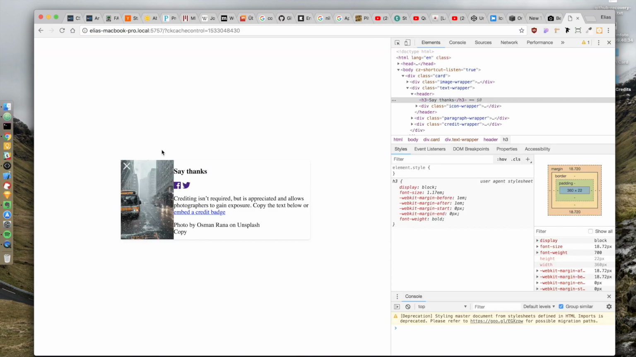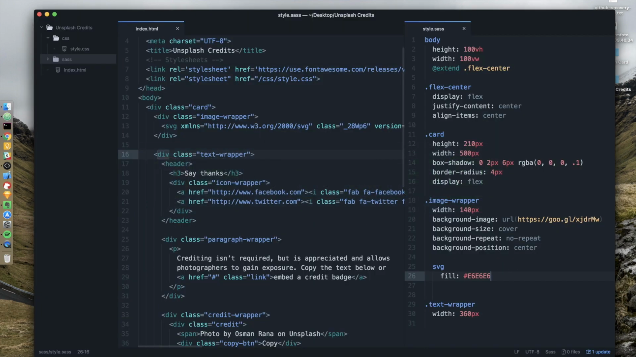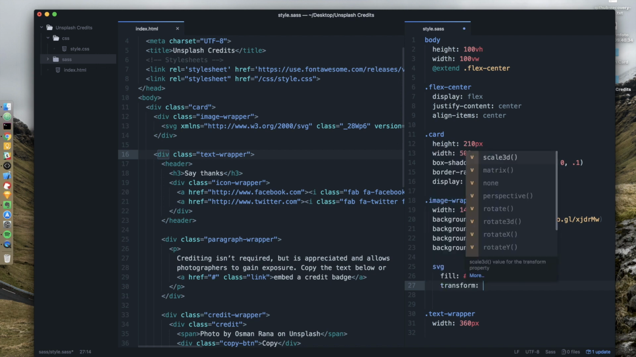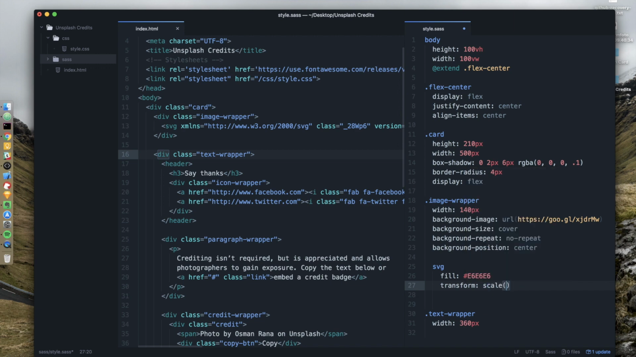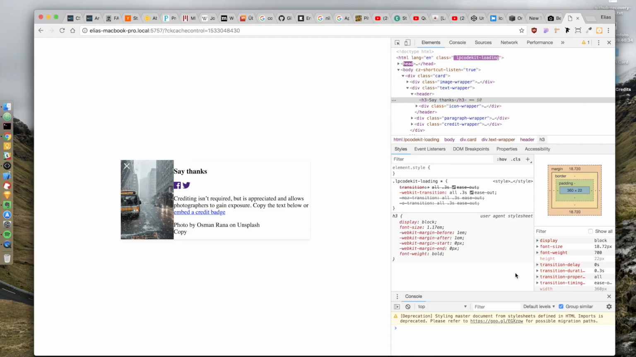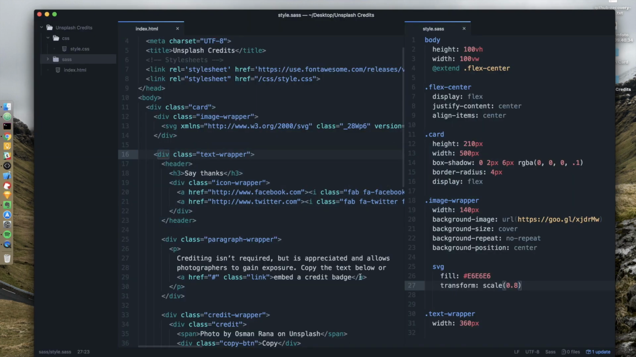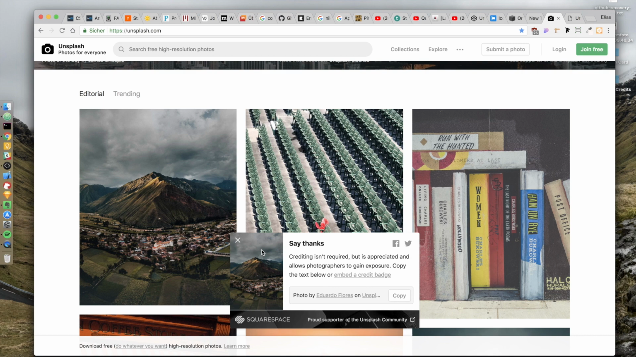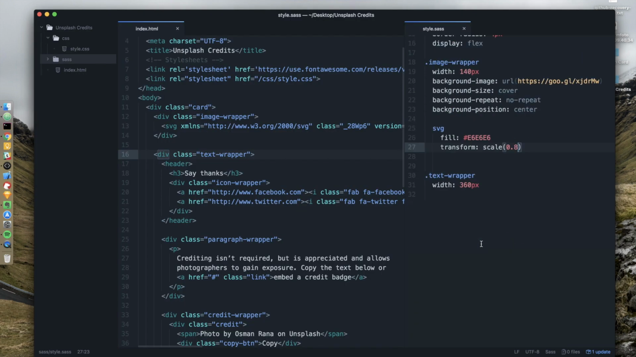Let's check if that has worked. Yep. Good. And we can make it smaller by saying transform scale 0.8 should do. Alright, and let's implement the hover effects later, guys.